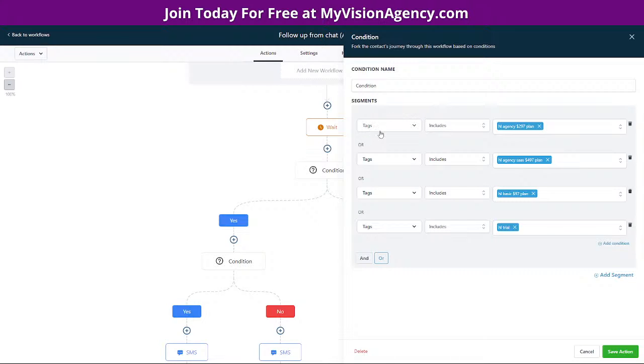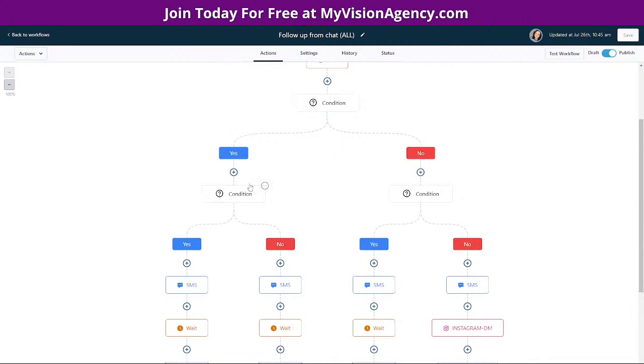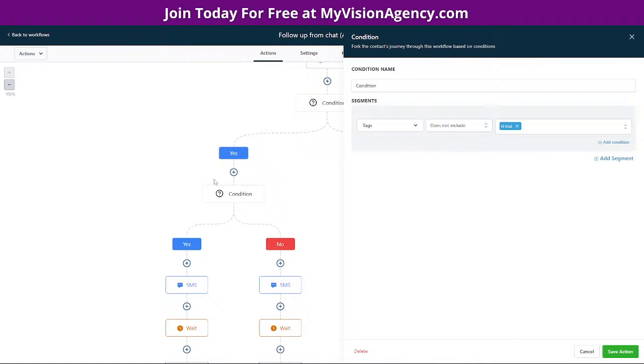So I'm saying, does the contact have the tag HighLevel Agency 297 plan? Do they have the tag? And of course, if you really wanted to make it simple, you could just say, are they a HighLevel agency person, or are they a member? Yes or no. You could choose things very simple like that. But I'm saying if it has any of these tags here, does it meet that condition? If they do have one of the tags, then it's going to follow this tree here. If they do have those tags, then I'm saying, now let's separate the tags even more.